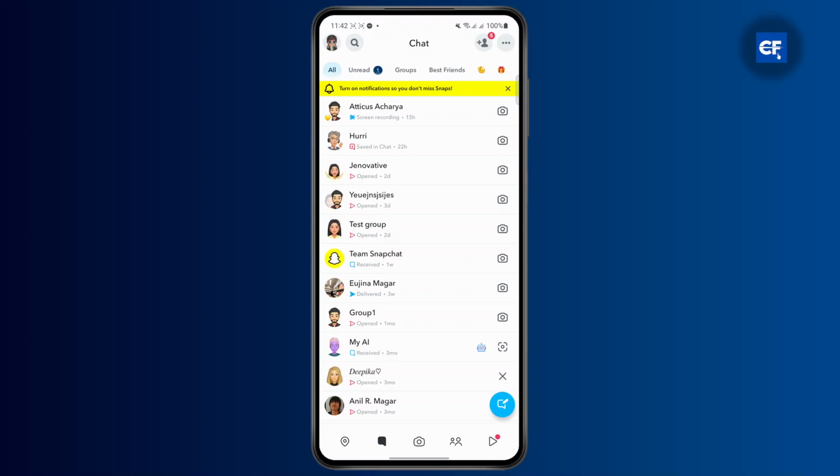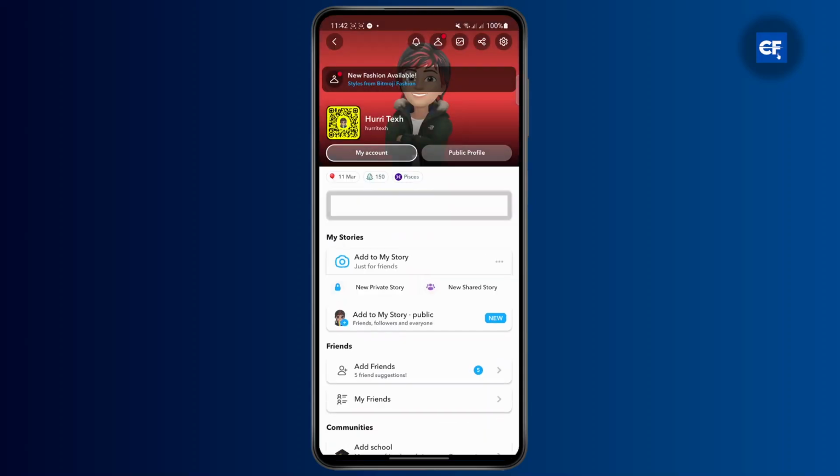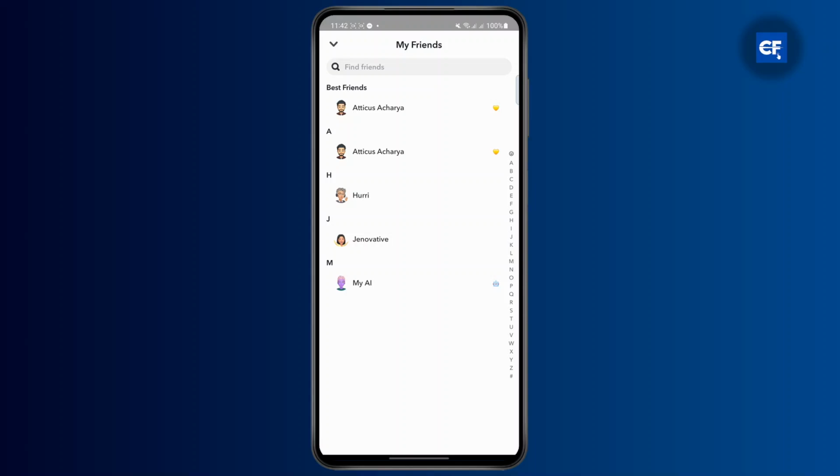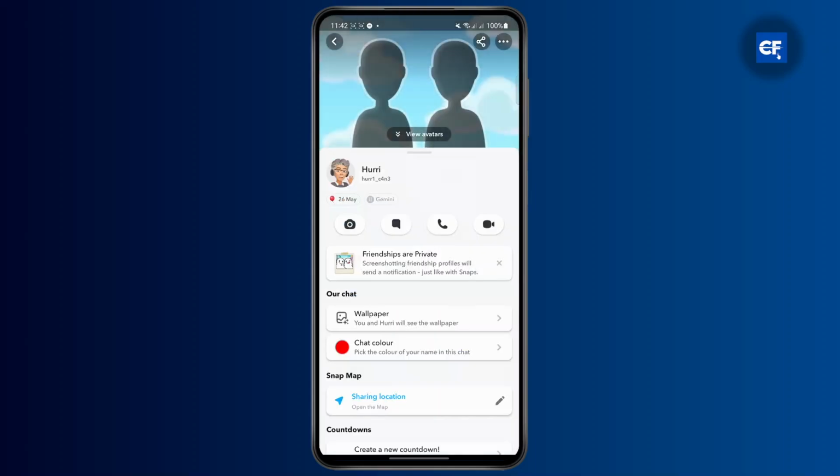Or what you could do is tap on the profile at the top left. And then from here, tap on My Friends. From here, you'll be able to see your friend list. Select the profile which you want to unfriend.